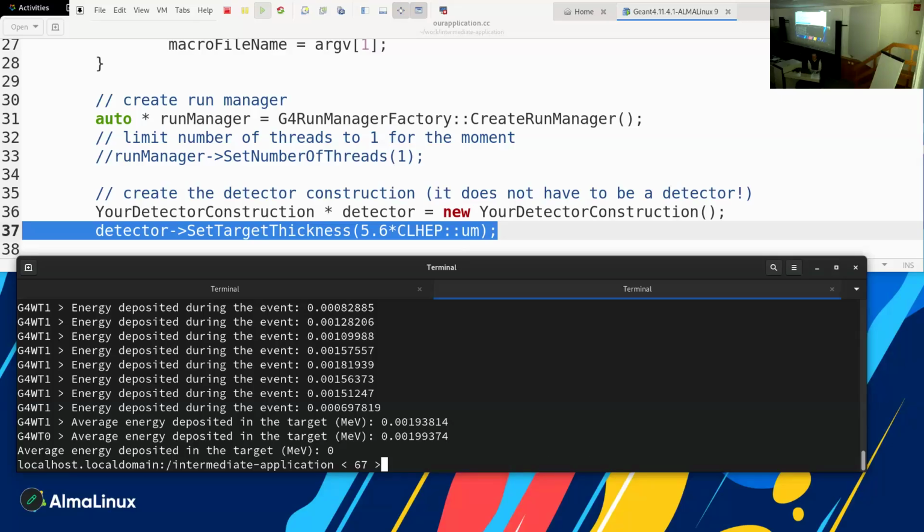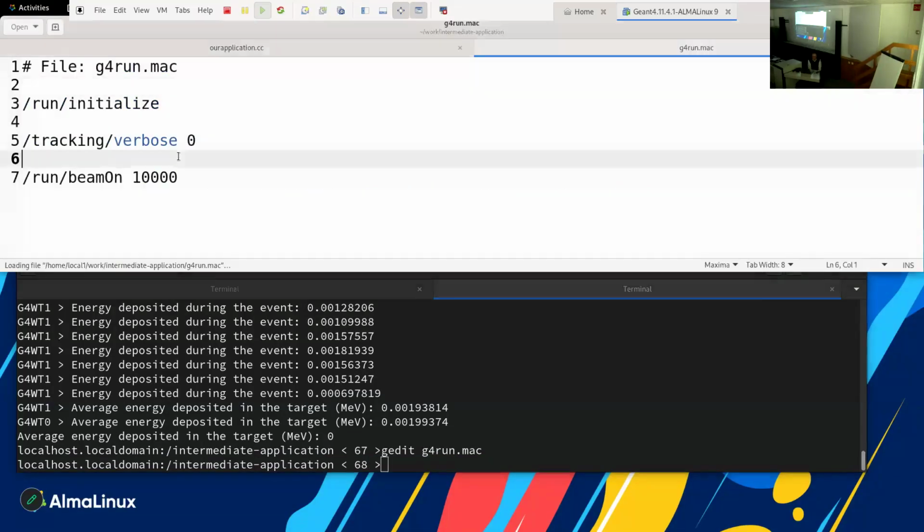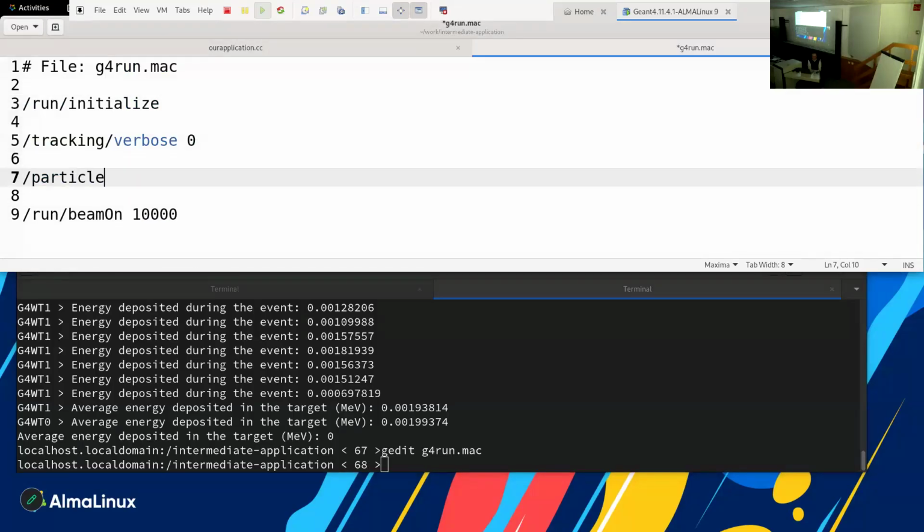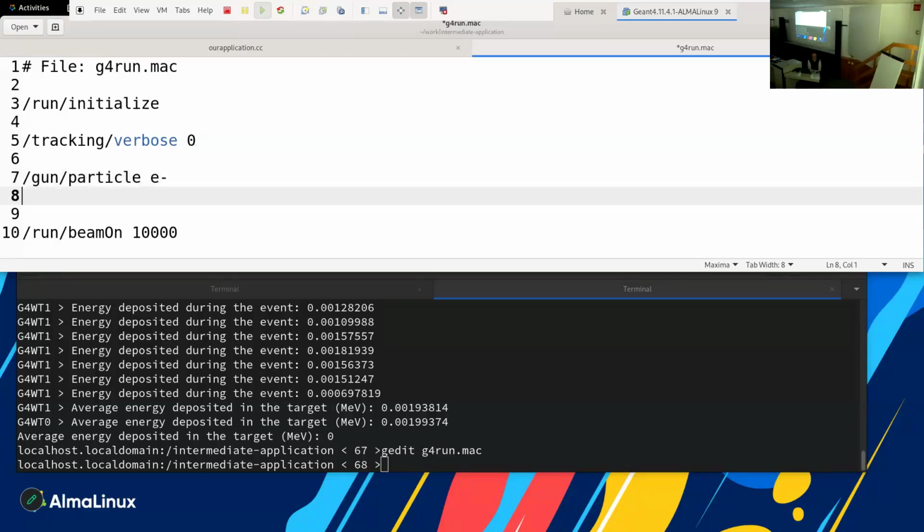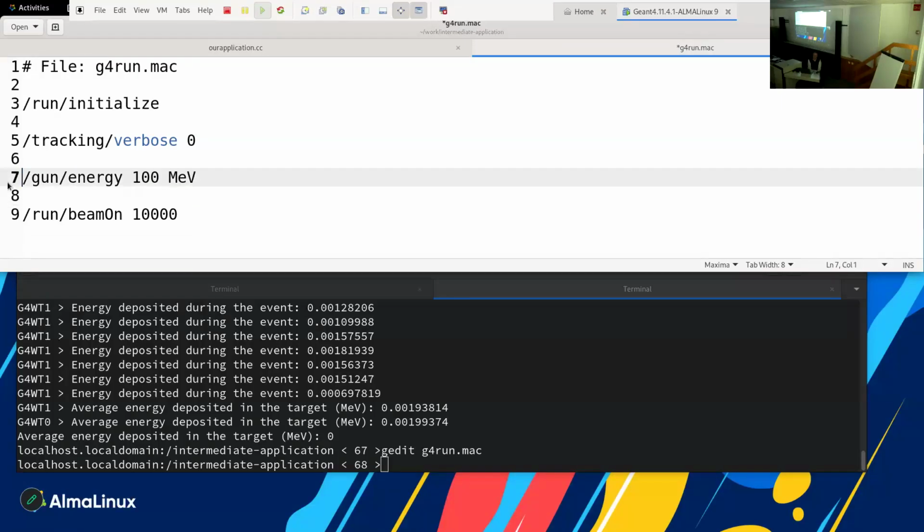Sorry, I forgot something. We changed the geometry, but the particle gun is still not configured as in the experiment. So we have to change the file G4Run to configure the particle gun. To do so, we use gun particle e-, that is okay, and gun energy, because this didn't change. So we have to change the energy.